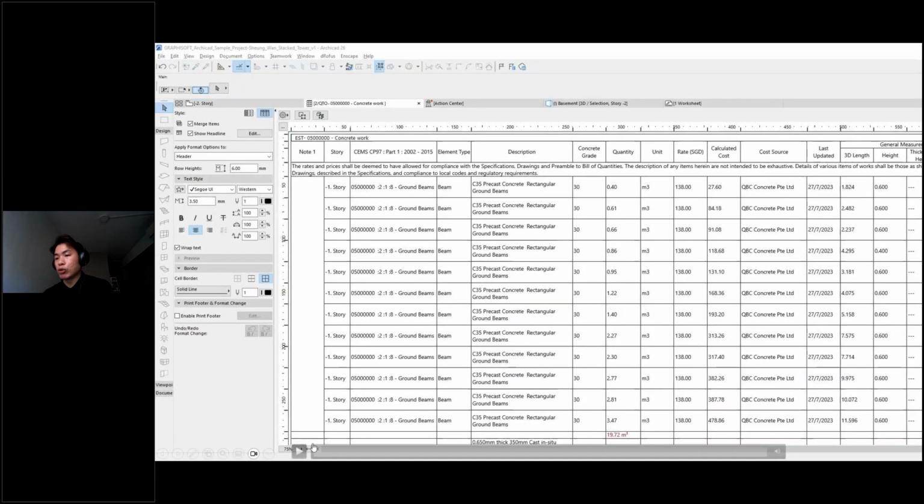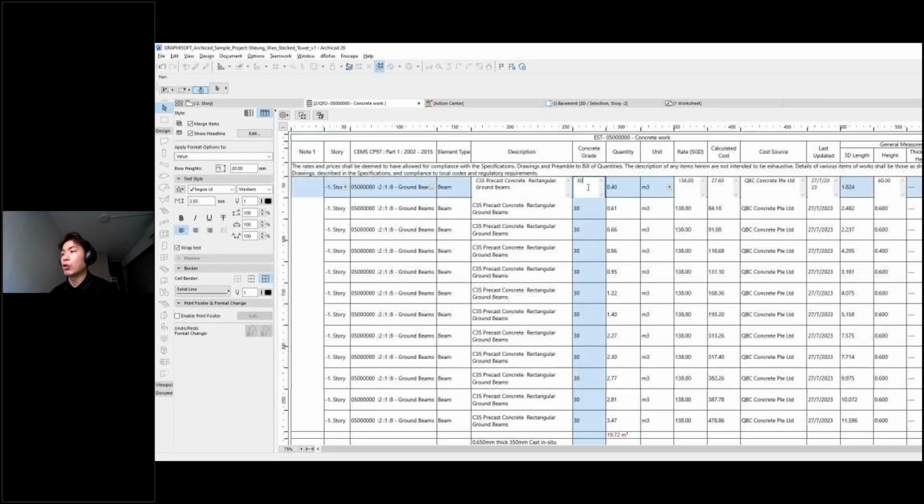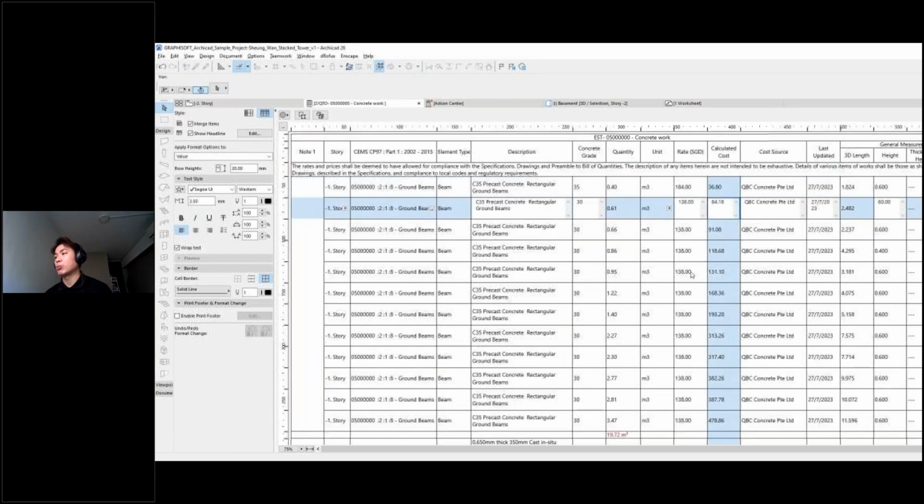Now I'm just showing you a short clip of the automation that we already created. Everything is automated. You can see that if I change the concrete grade to 35, the rate will change accordingly, based on the rate for concrete grade 35. Like I have already shown you, whatever processes we are trying to automate, it is so that we can increase your project productivity. This is just a short clip to show you that.